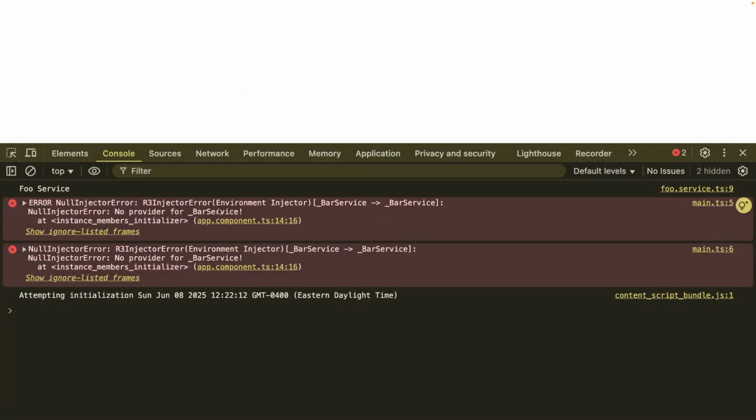As expected, we get the error. This is one of the most common mistakes for beginners with Angular. You see error, null injector error. And we see that bar service is not provided. So it cannot be injected at app component TS. Let's now provide it manually.